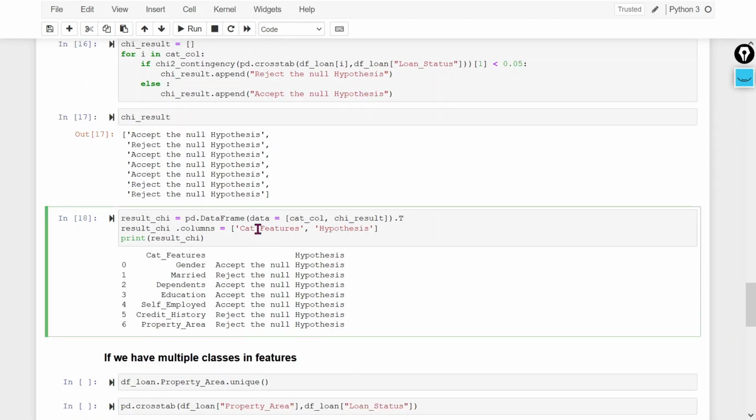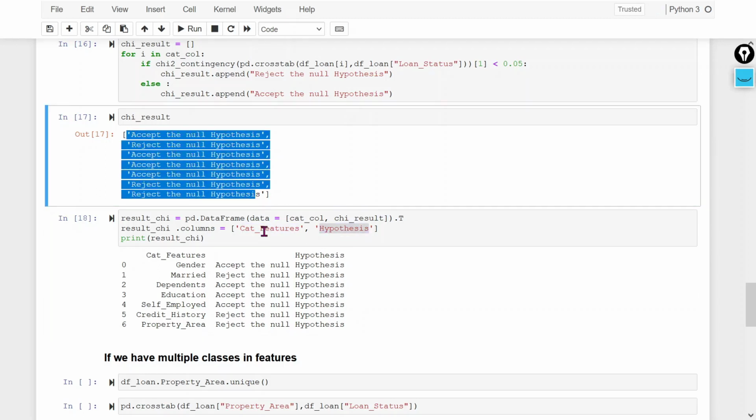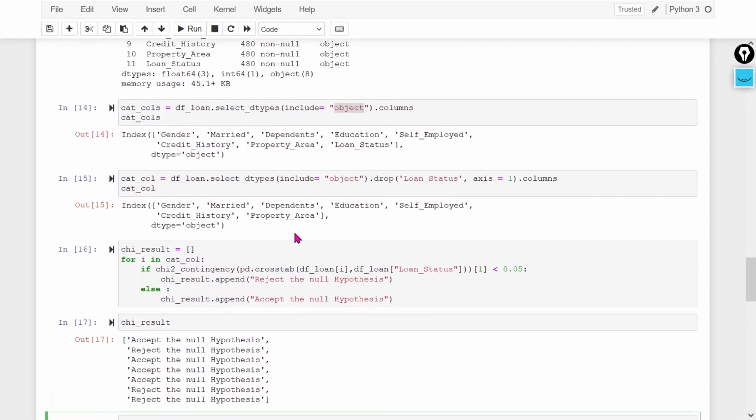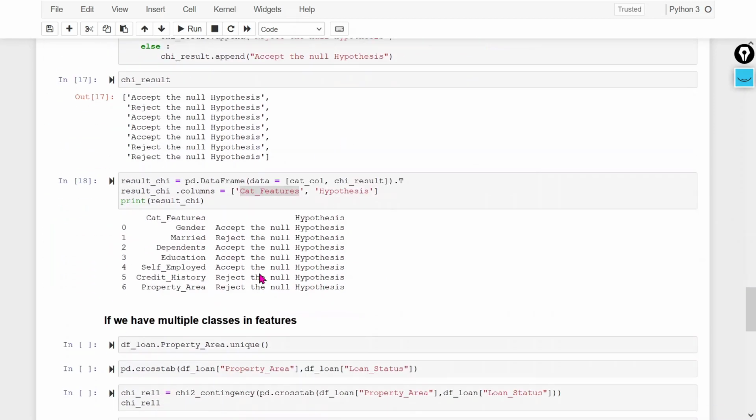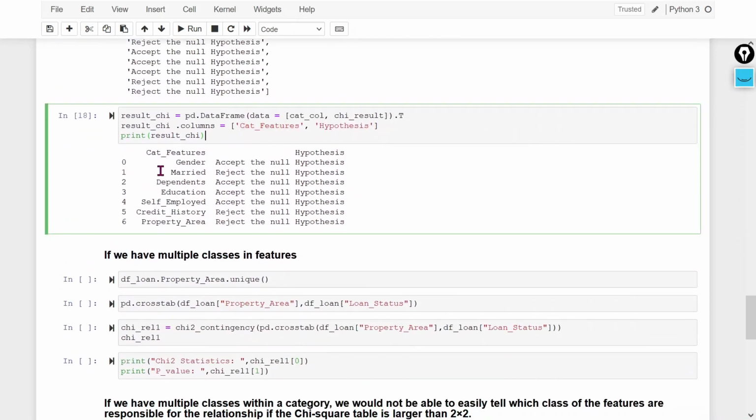Here I am going to create a data frame. In the data frame I am going to use two columns, cat features and hypothesis. In the hypothesis column I am going to use this particular output, and in the cat features column I am going to use the column names. So I will get this particular output. Using this you can see which feature will be accepted and which feature will not be accepted. This way we can select the features.